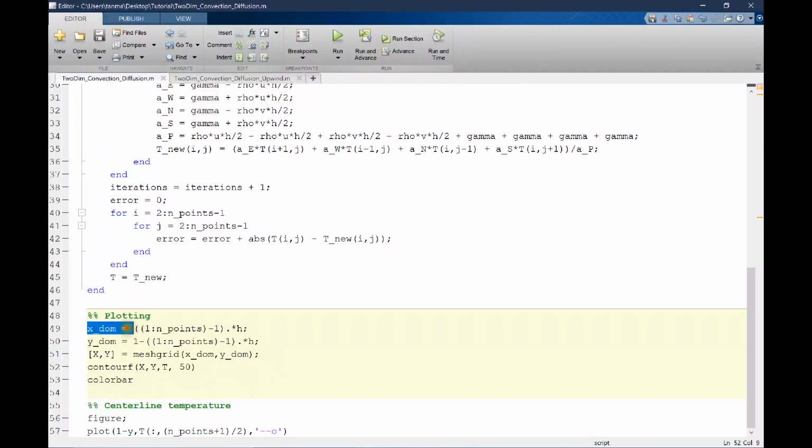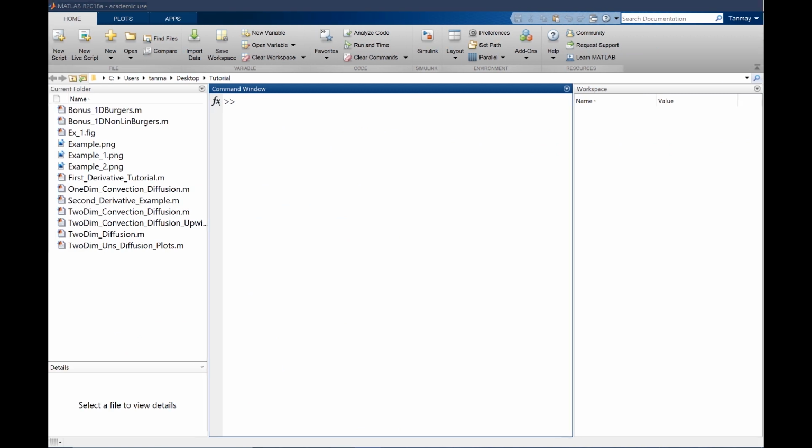So we define this X domain and Y domain exactly the same way that we defined for the previous 2D cases, and then we created a grid so that we can convert those 1D arrays into a 2D grid, and then we plot the contours of the variable called t, and this number 50 indicates the contour levels. And the last bit of code here is to plot the center line temperature.